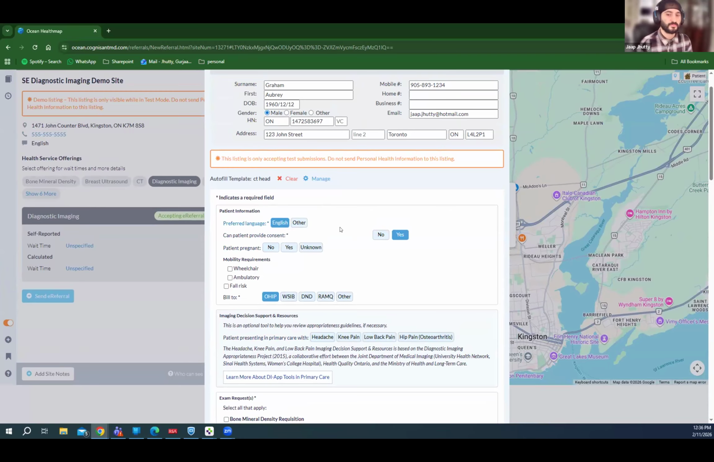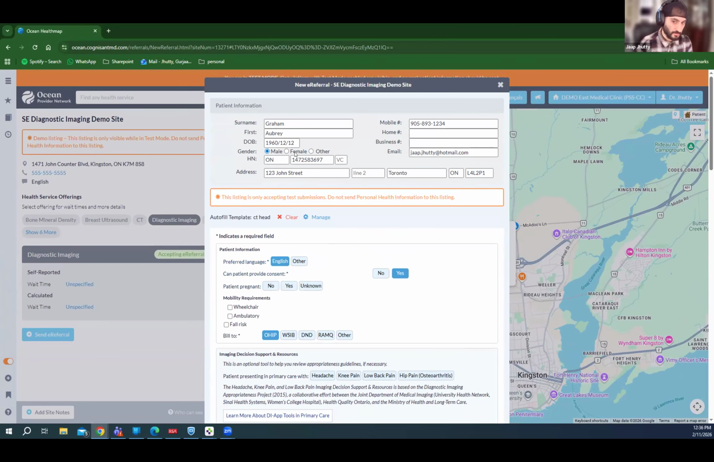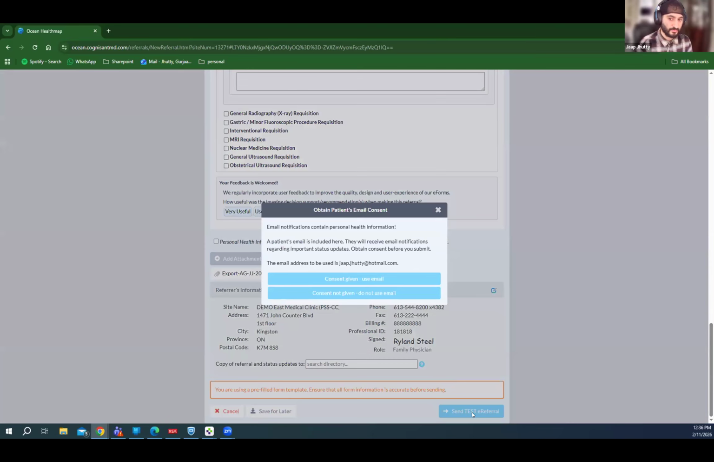So if you find yourself referring patients who fall and hit their head for CTs a lot, it's very simple to refer. You can just launch Ocean from TELUS, go to your favorites, click send a referral, autofill your template, and you can send the referral off that quickly. Once you get a little bit used to the system, you could send off a referral with an autofill template in under a minute.